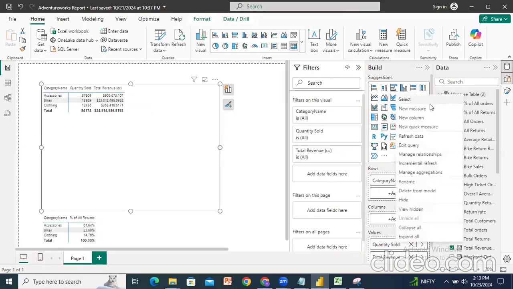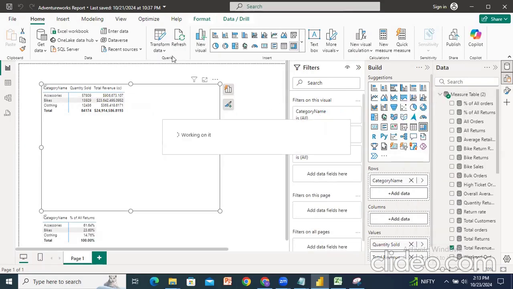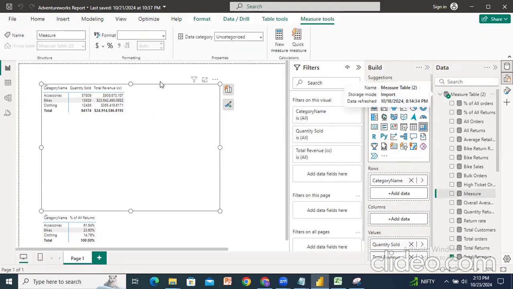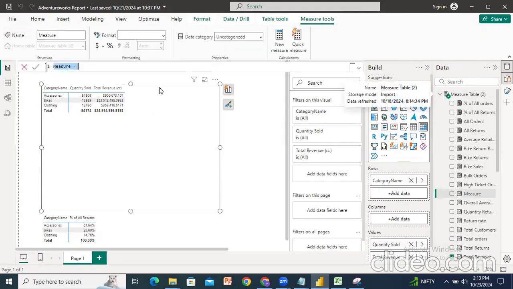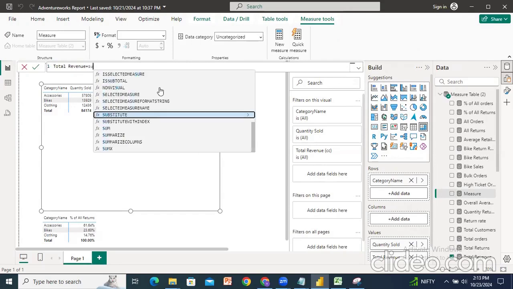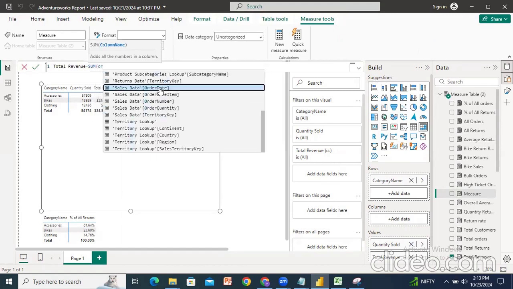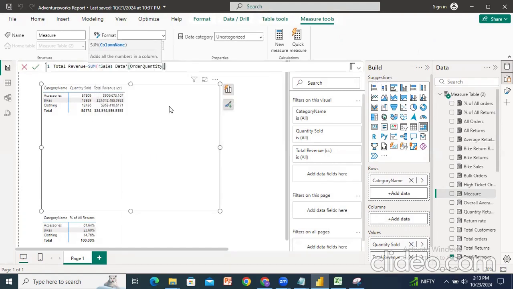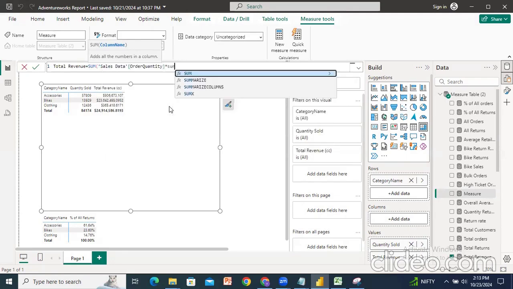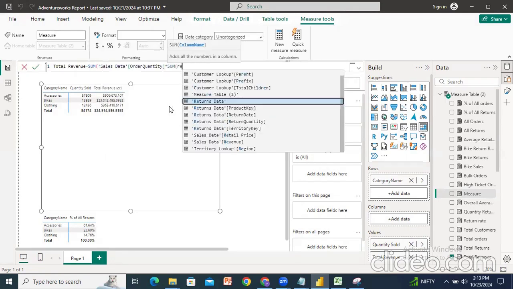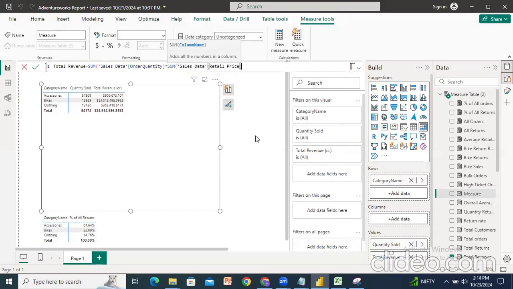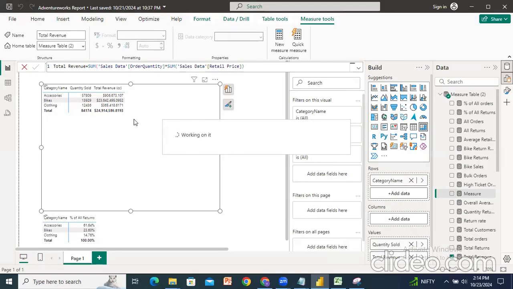So I'll go with create new measure. Now I'll create Total Revenue equals to SUM of order quantity multiplied by SUM of retail price, and close. Now we'll have the total revenue. We'll see the result.